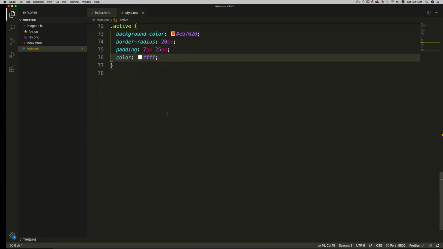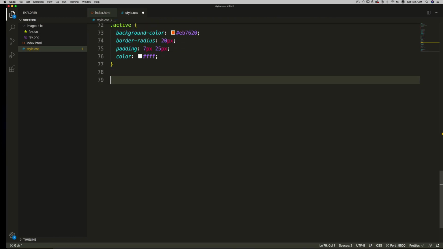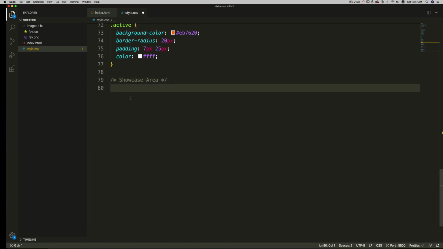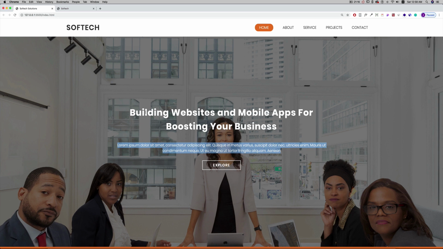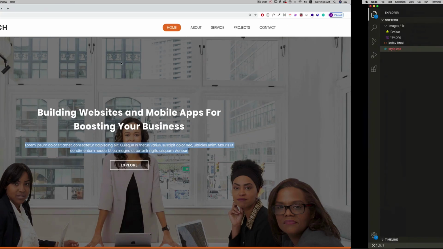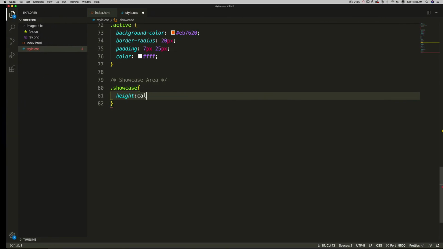So open up style.css, and after the header create a comment. Then I'm going to target the showcase section. Here I'll specify a height, but for the height I want the showcase section to be 100 VH minus 100 pixel of this navigation bar. So I'll write calc 100 VH space minus 100 pixel. You have to add space here, otherwise it will not work.